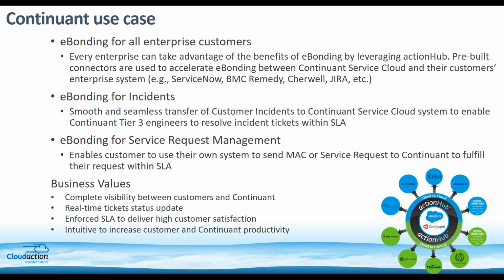So if you see from the business value perspective, there is complete 100% visibility between the customer's help desk and Continuant. The ticket flow, the status flow, the SLAs are all intact. Real-time ticket status update. There is no email or phone call going on. Everything is happening and getting recorded as part of taking care of their customer's day-to-day requirements. SLA is enforced, so there is no question of, oh, I didn't get the ticket, I didn't get your voicemail. Those things no longer exist.